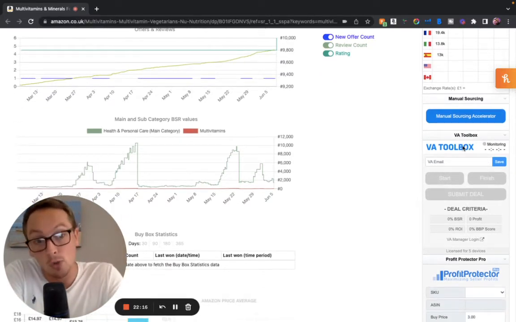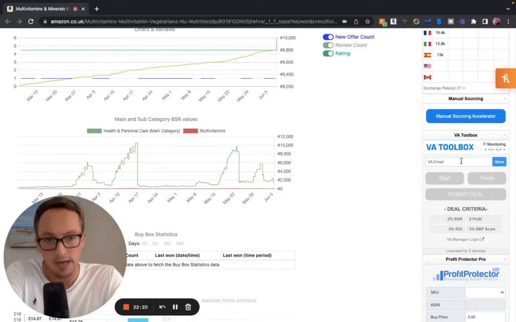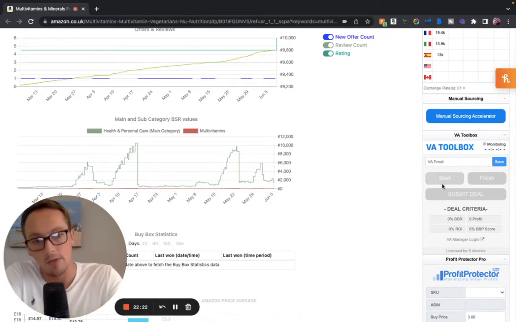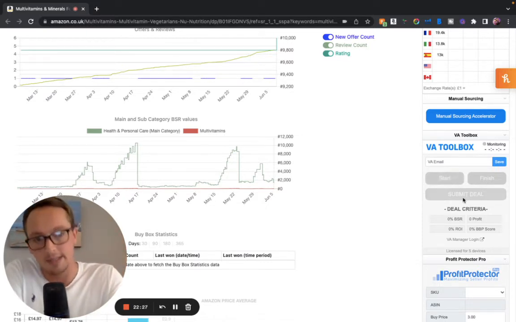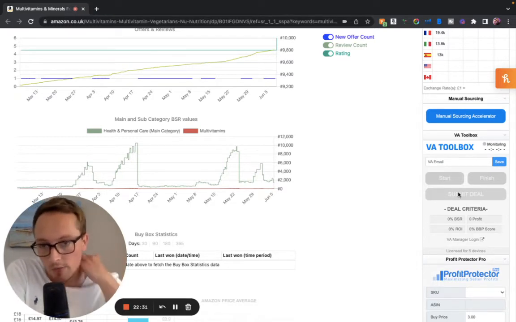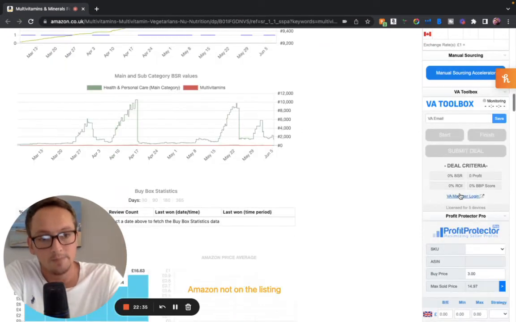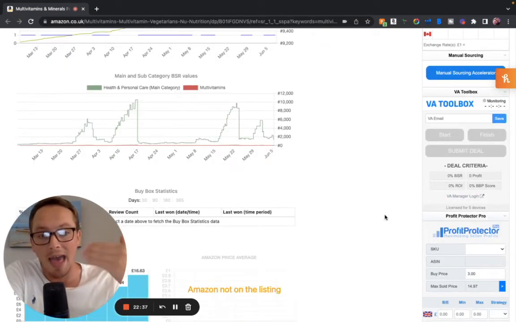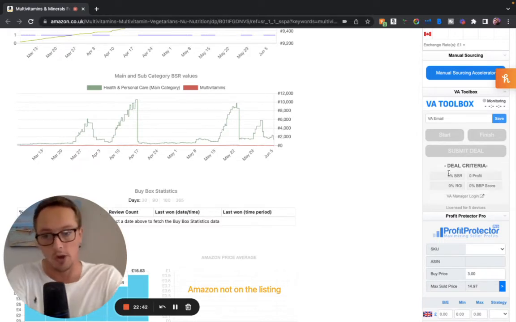And then you've got the VA toolbox here. Once again, I'm not going to go into it right now, but you can actually type in a VA's email, they can click start. You can track your VAs from BuyBook Pro and they can submit deals in real time, okay, so that you can actually monitor your VAs here, which is cool. And then you can type in your deal criteria here. VA Manager login, obviously you can sort that out. It's licensed for up to 5 devices. You can sort that out once you sign up to BuyBook Pro.